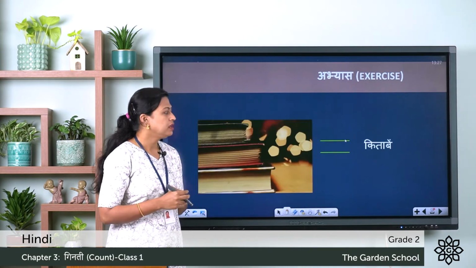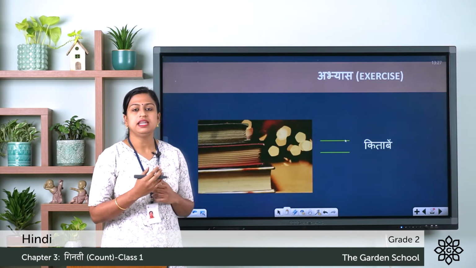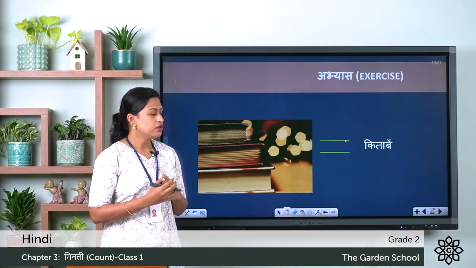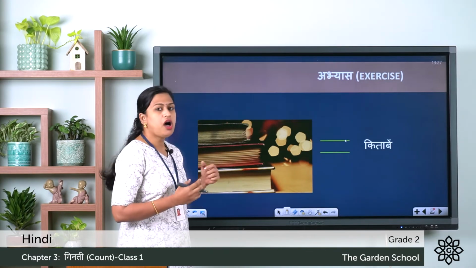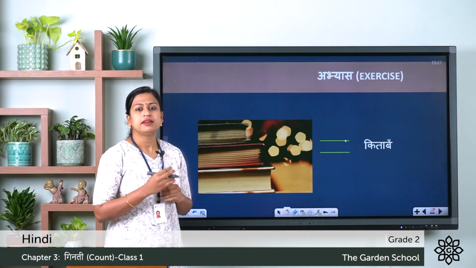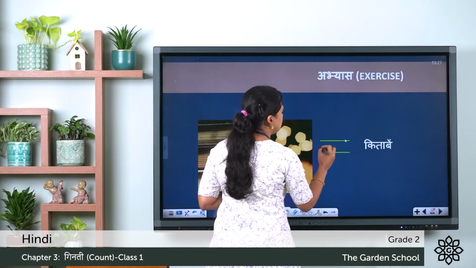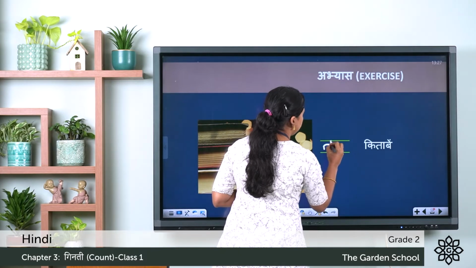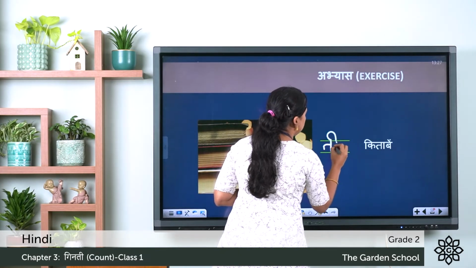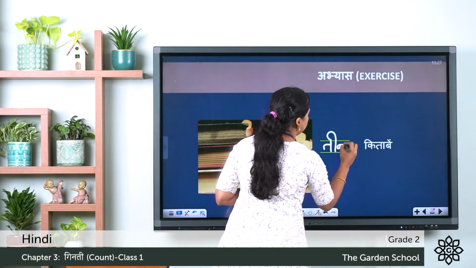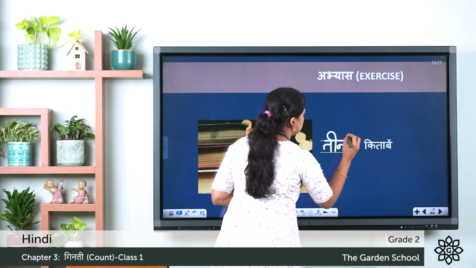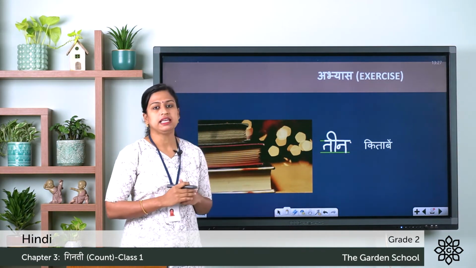Next one, it's books. In Hindi, we say kitabe. So here you have to write how many books are here. There are 3 books, and in Hindi, we say teen. Ta, badi ki matra, and then na. This is teen. Teen kitabe.